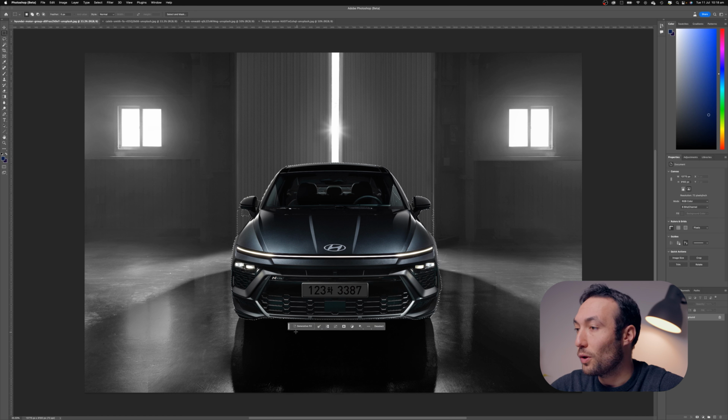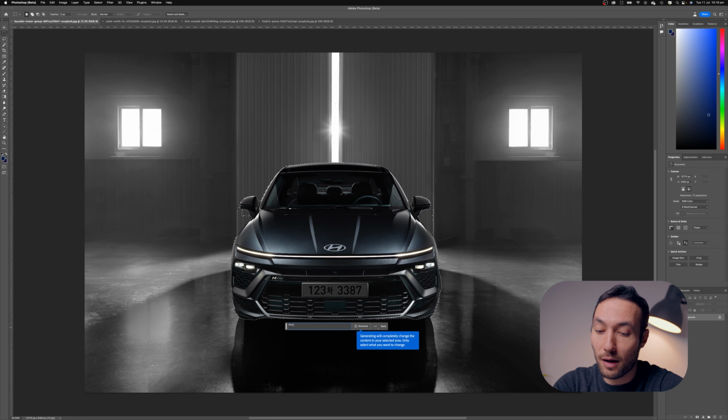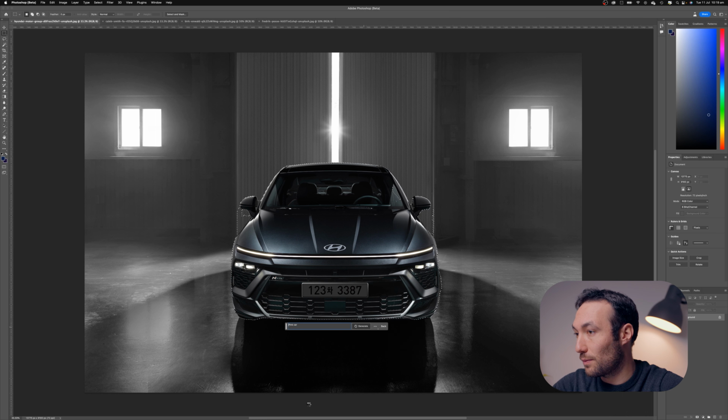That's okay. So once you've got a selection, you've got here Generative Fill, and this is the thing that is really cool. It allows you to click that and then enter in a prompt and then click Generate. Now, let's say for example, we want to change this to a pink car. Let's see what it does.